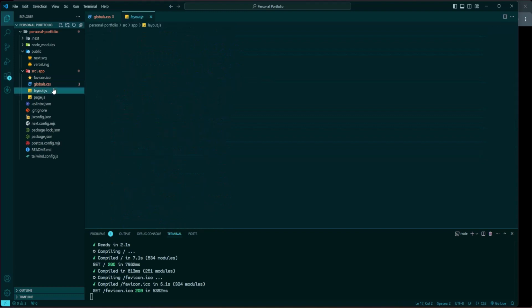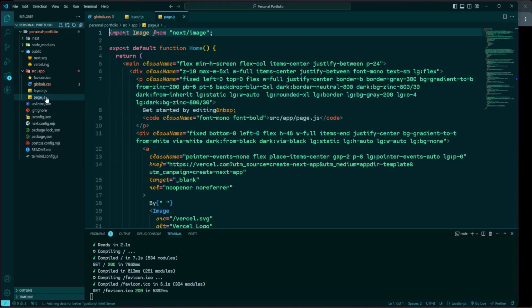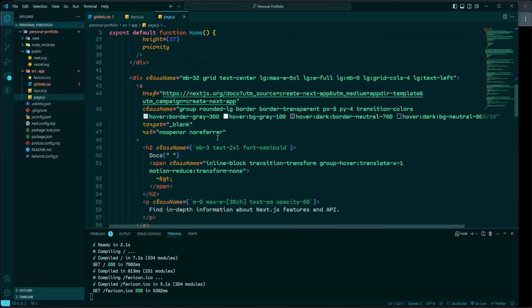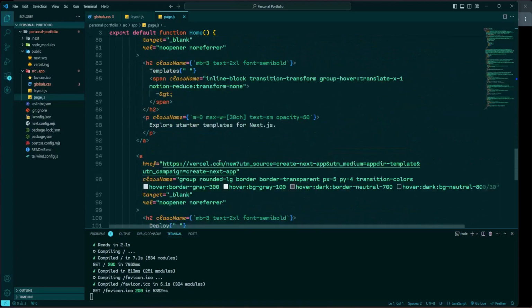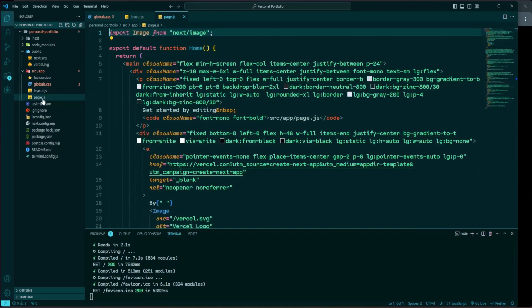Next up is layout.js. This file defines the layout component that wraps around all pages in your application. It is useful for setting up a consistent layout. Next we have page.js. This file defines the main entry point for your application. It serves as the home page by default. Besides that, we have some other files as well.